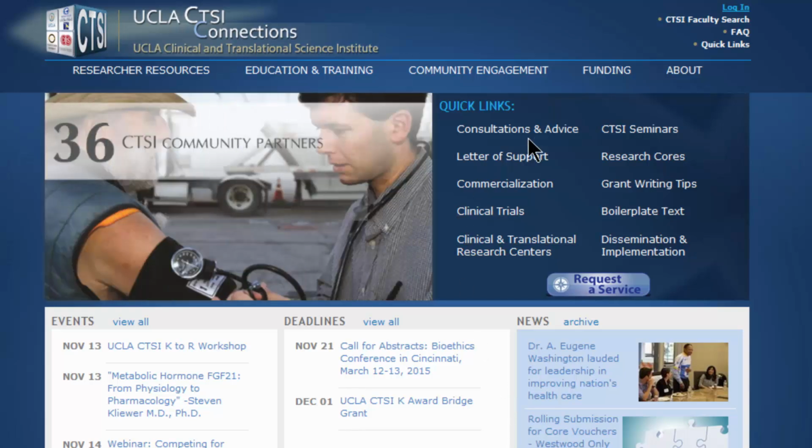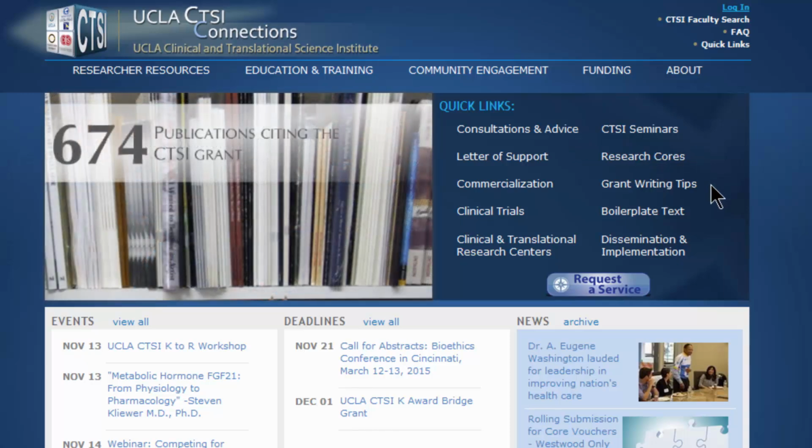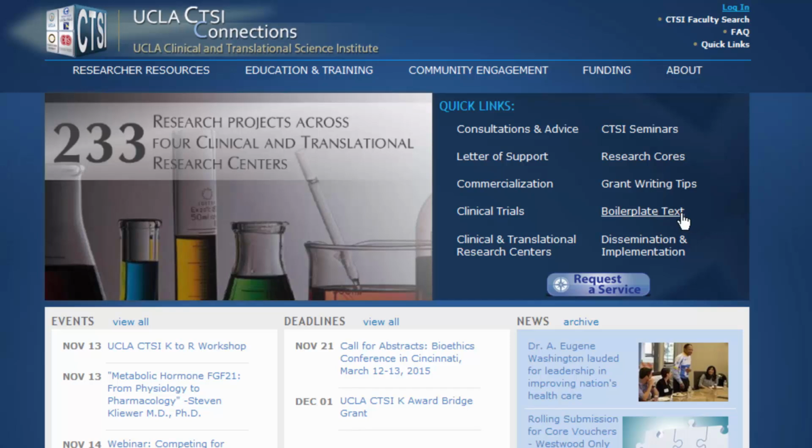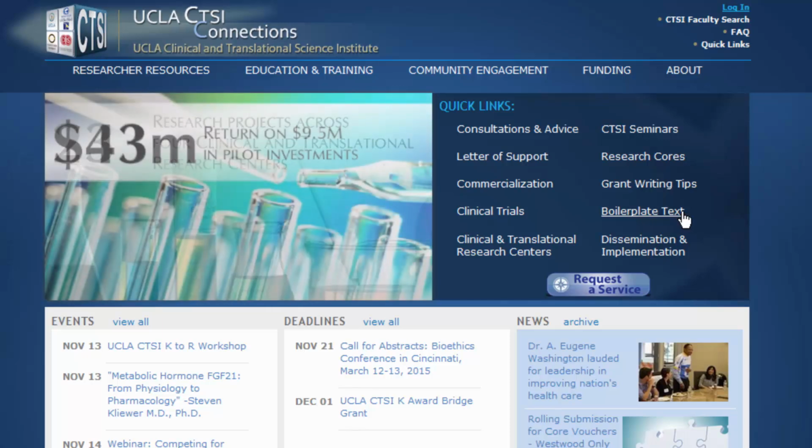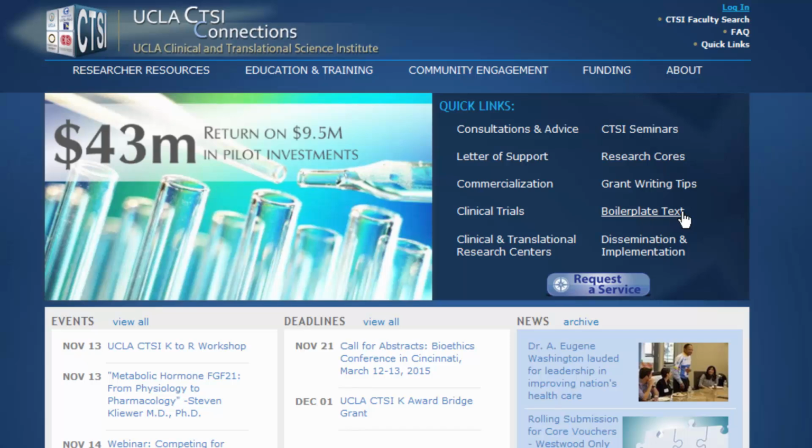And the quick links, and I'm not going to take you through this in the interest of time, but there are things here that you can directly use when you're writing your grant. So grant writing tips, obviously that will take you to a page that lists some tips, and we'll go to that later through another portal. We have boilerplate text. There's the part of your grant where you need to kind of list resources and facilities. We have paragraphs of boilerplate that you can just take off the site and plug into your application.